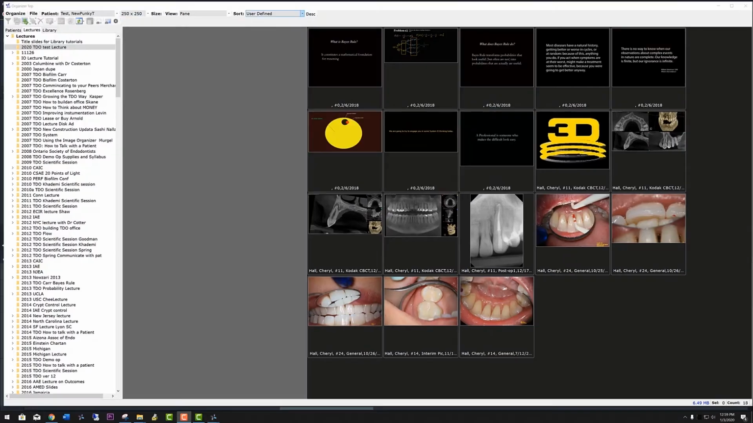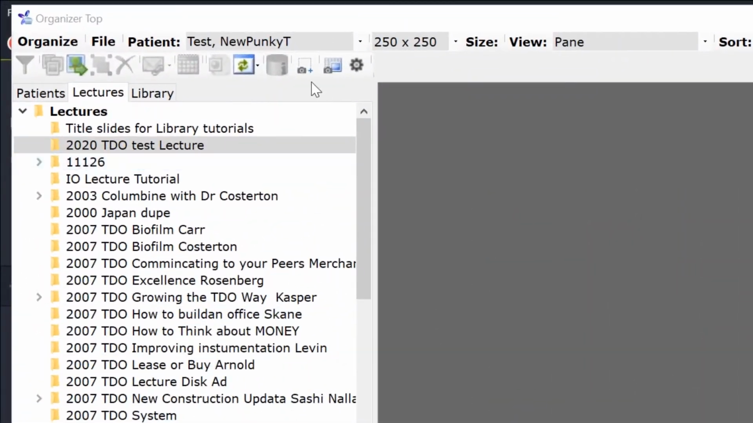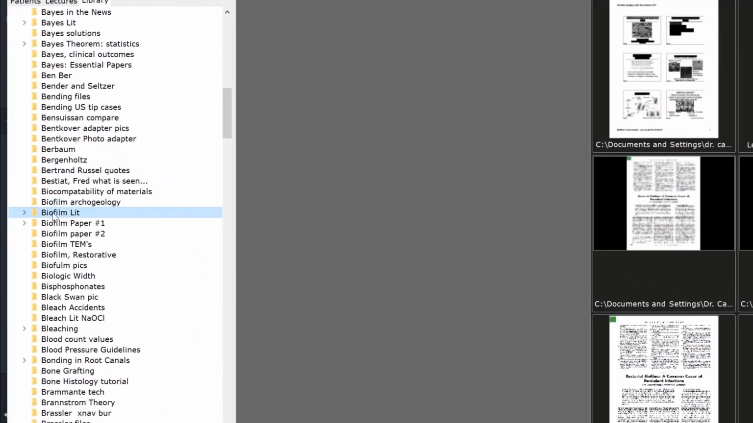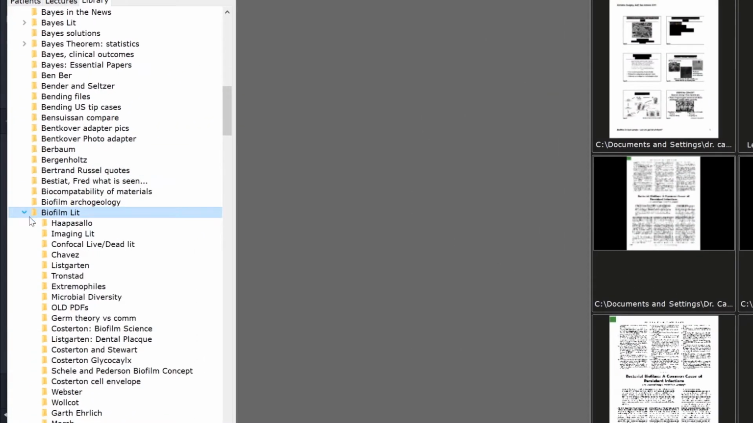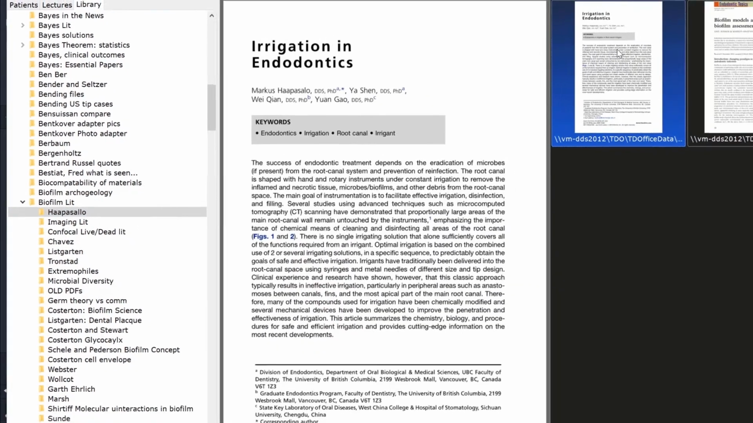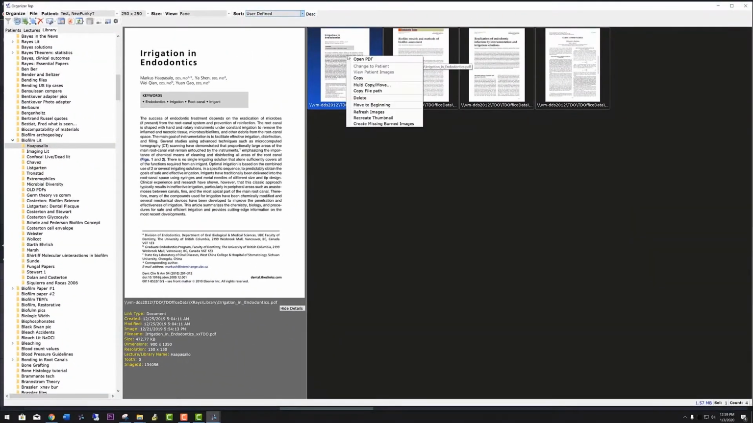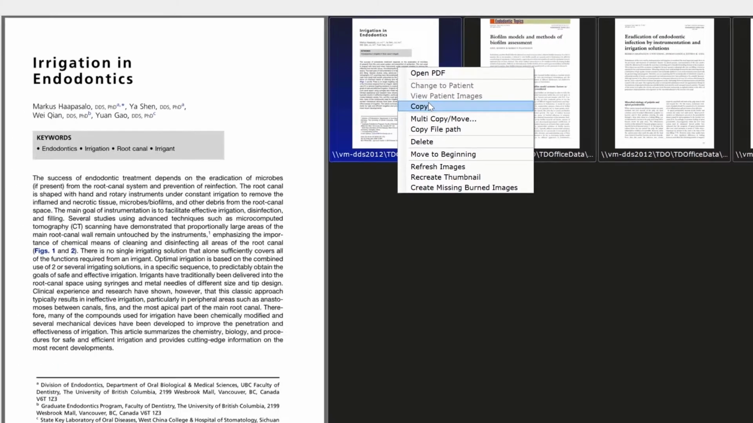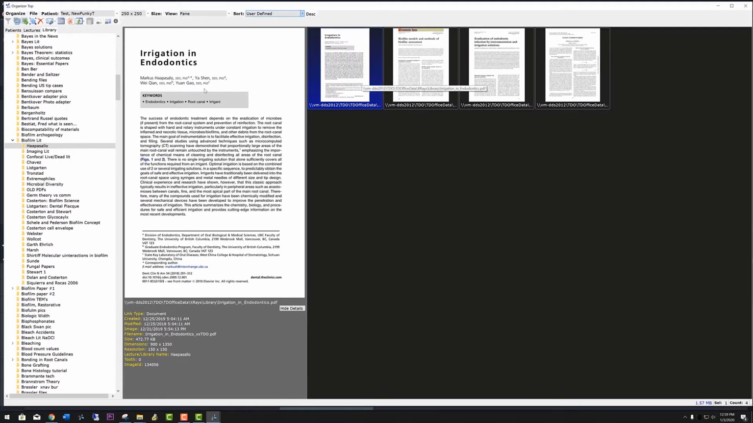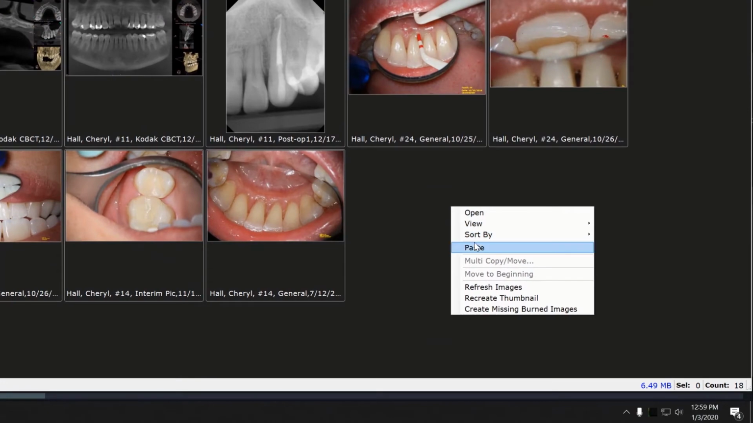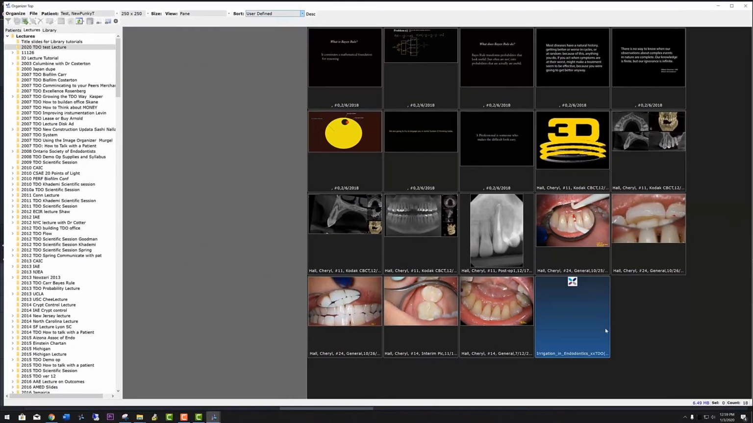Now let's add some PDFs from the library. We'll go to Biofilm Lit, Hapasalo, and copy and paste a PDF. Again, that's by right-clicking. You can open the PDF right there, but we just want to copy it for this exercise. Go back to your lecture, right-click again, paste, and that places that PDF in the lecture.